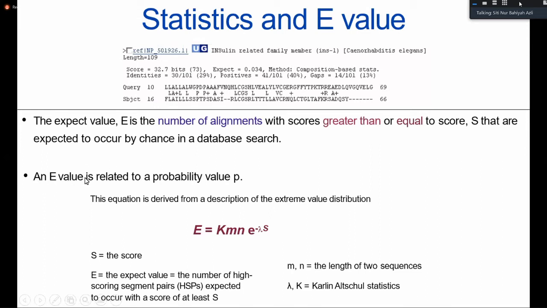So an E value is related to a probability value P. This is the P value. So these equations below are derived from descriptions of the extreme value distribution. S is for the score value, E is the E value, which is the number of high scoring segment pairs expected to occur with a score of at least S, and M and N are the lengths of the two sequences, lambda and K, which are involved in the Karlin-Altschul statistics.